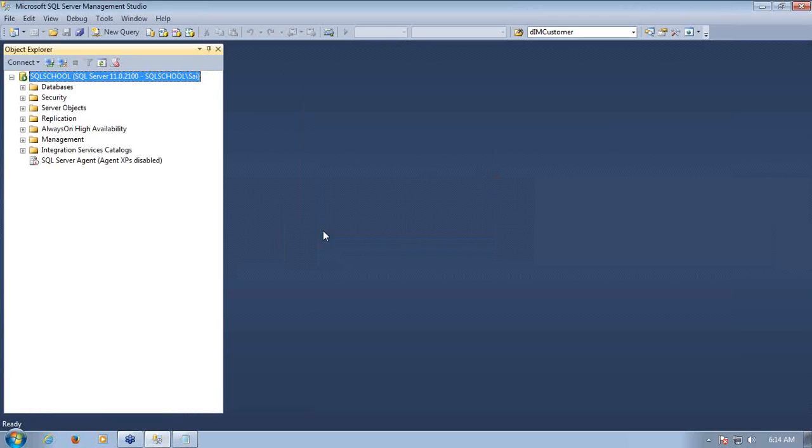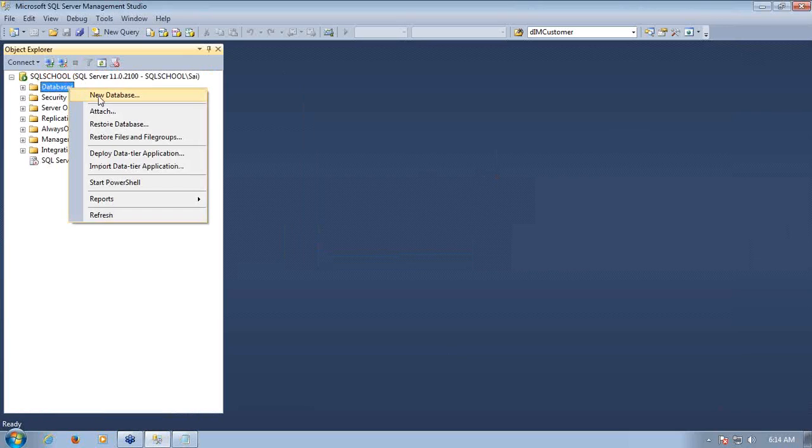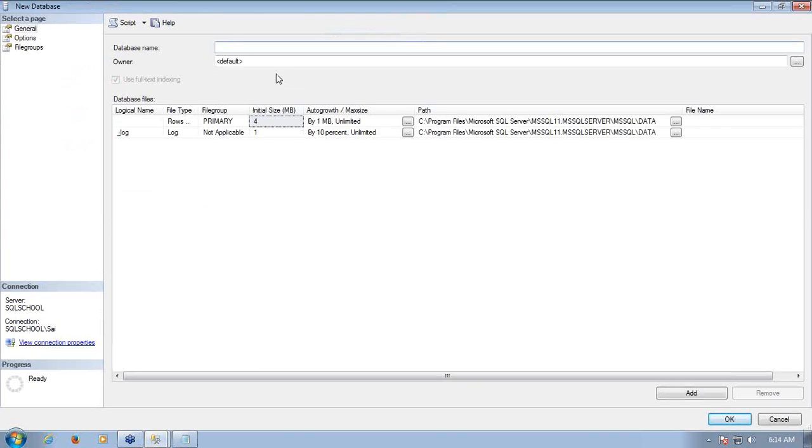Let me connect to the server. Let me create a database. I believe I already got the database. If not, let me create it. Say a database called SQL School. Let's make use of the default file group and the default file. Click OK.